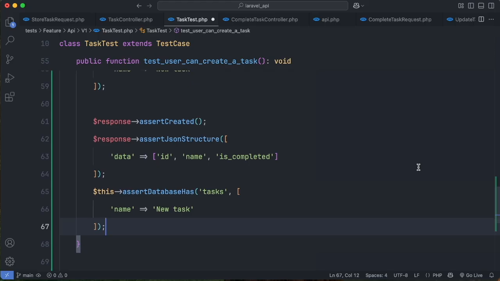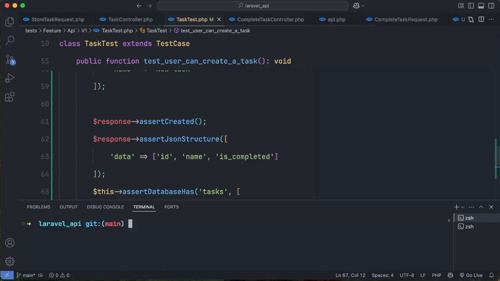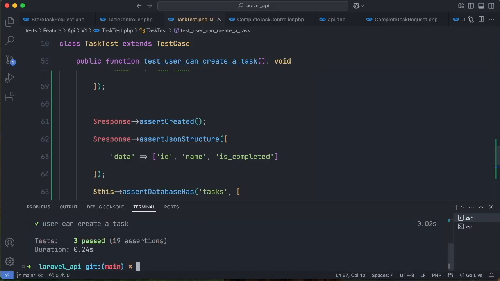Okay, let's give it a save. Go to our terminal and run PHPUnit test. Okay, our test is passed.